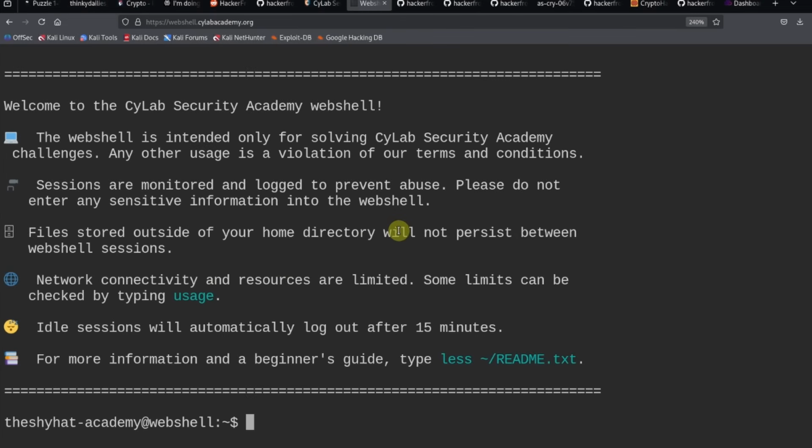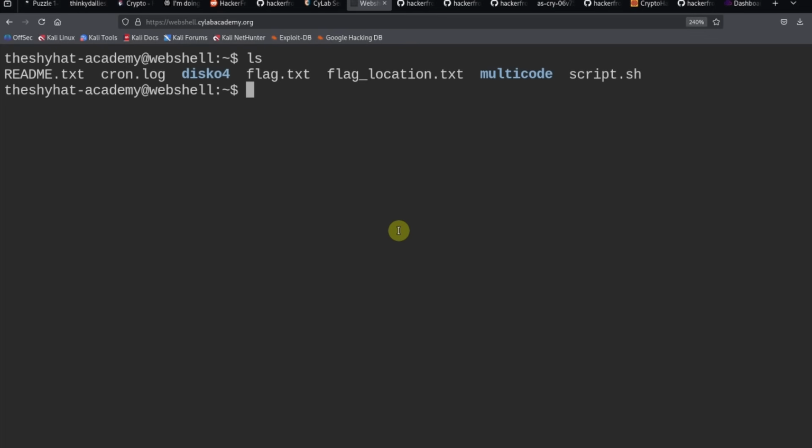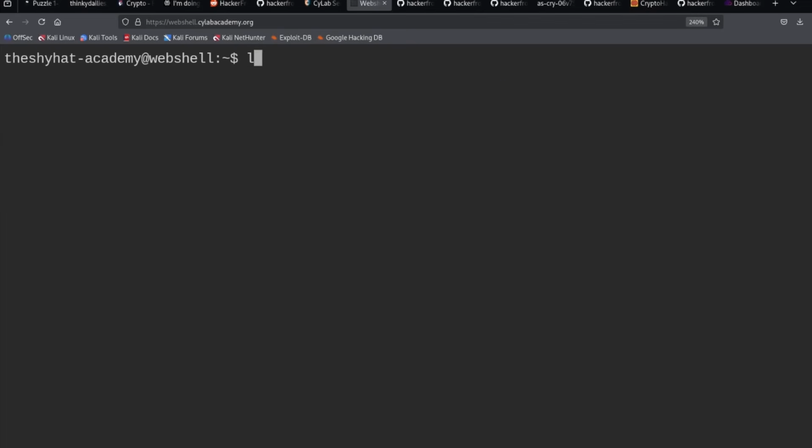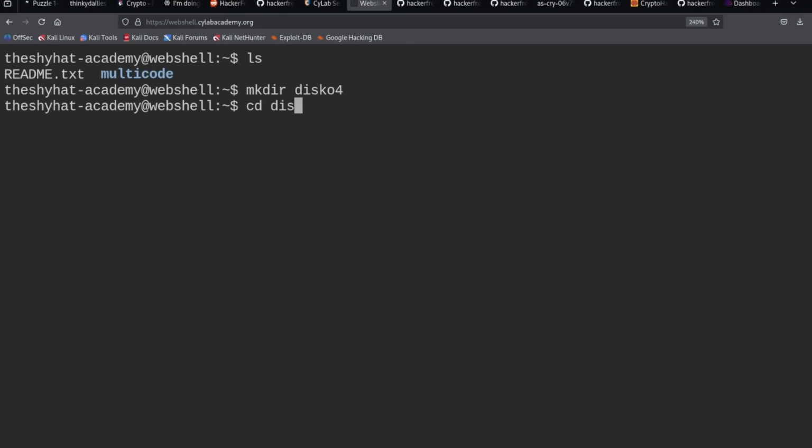What we want to do is, well, let me get rid of some of these files that I already have first. Just a second. Okay, so we want to create an environment where we can solve the challenge. We're going to create a directory called DISKO4 because that's the name of the challenge, and then we're going to enter that directory. After we do that, we're going to download the disk image.